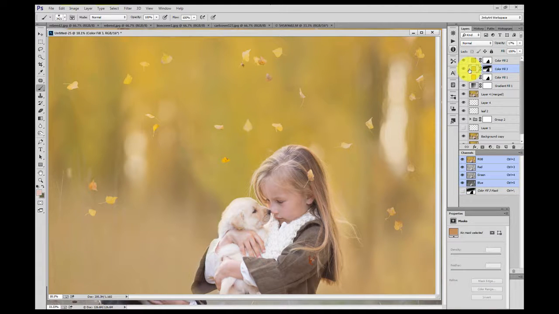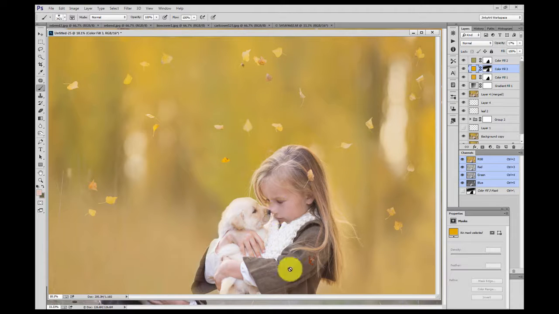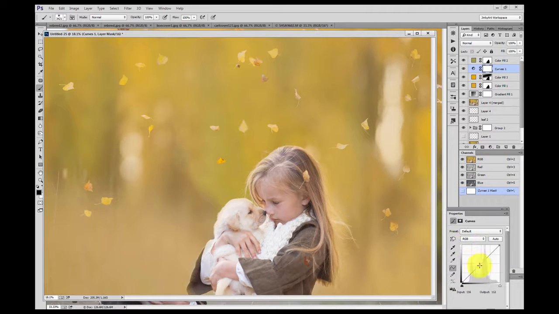So now that I've done that, I can see what colour I need this to be. I'm opening that up. There we go. So I just needed it to be like a more bright orange. Okay. Now I'm going to do a curves layer and just brighten up this sweet girl and her puppy.